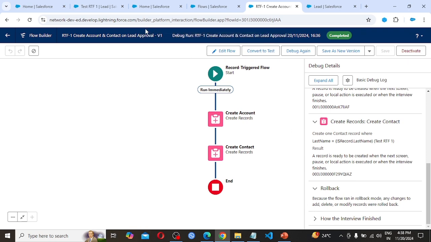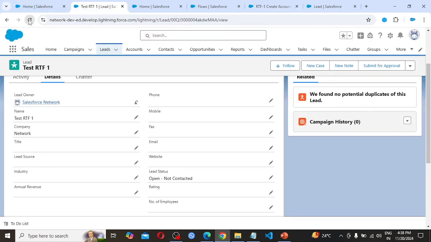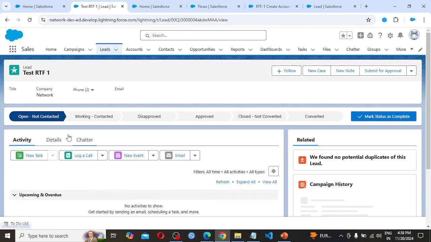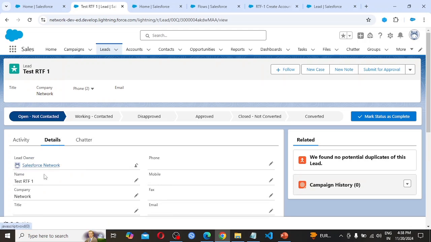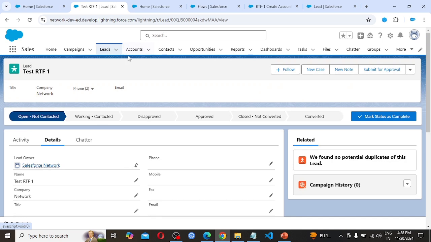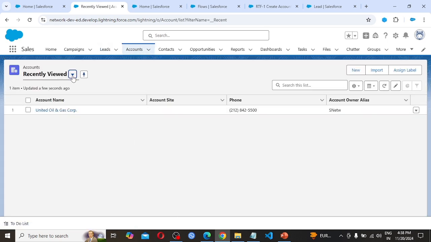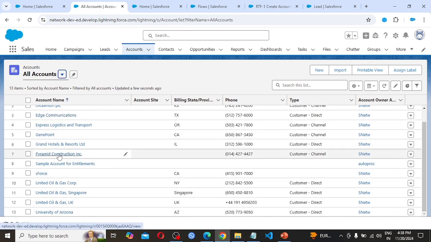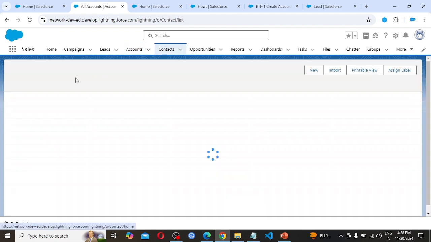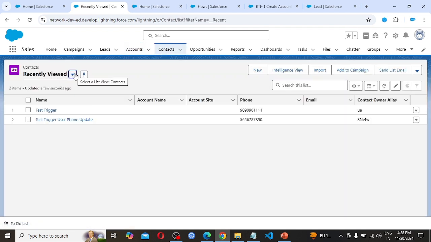So again coming back to our record here, let's refresh this. So for now we are seeing this lead record with lead status open not contacted, and for this lead there is no account created. So let's click on all accounts. So for this there is no account, and also for this there is no contact.